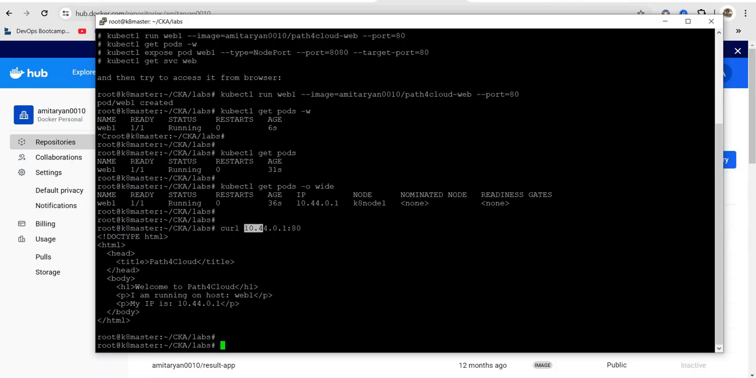But this IP will not be exposed from the outside, right? Because what I am saying is, on this IP internally on port 80, I have something running. So you can see that it is responding: welcome to Path for Cloud. I am running on host web 1. This is the web 1, right? And my IP is this one. But how am I going to expose this to the outside world? I want to access this web page from my system web browser, right?